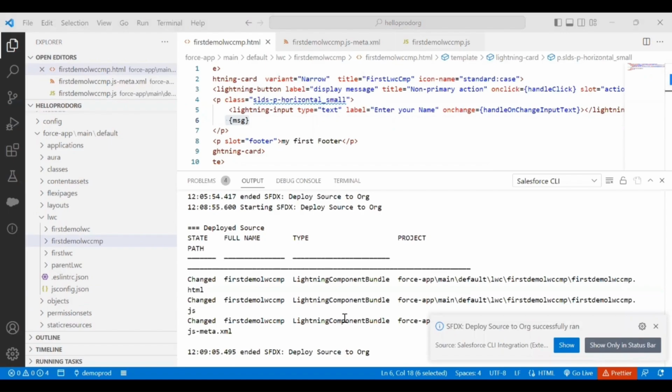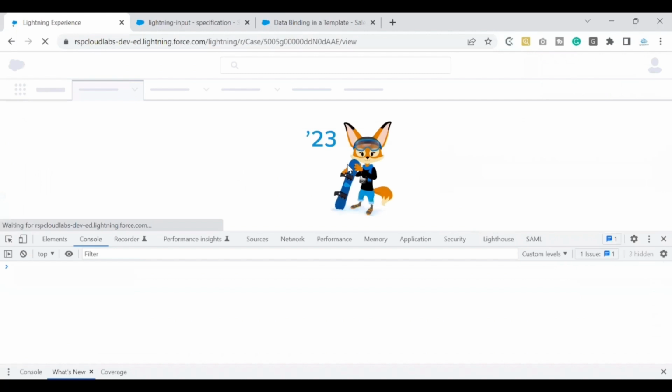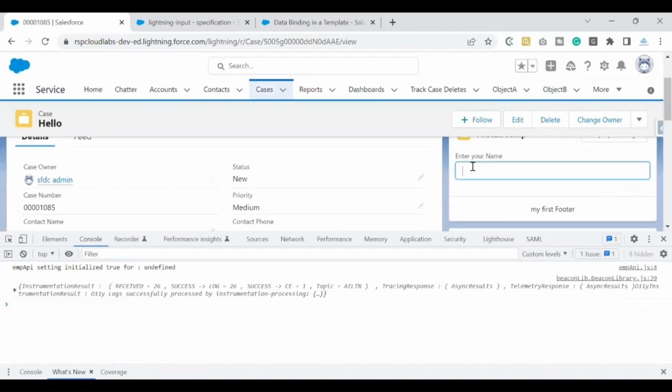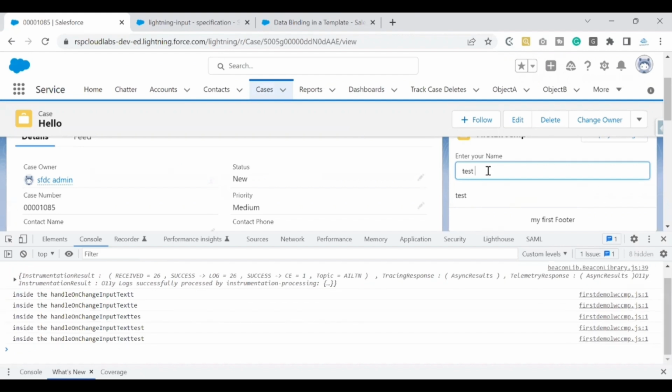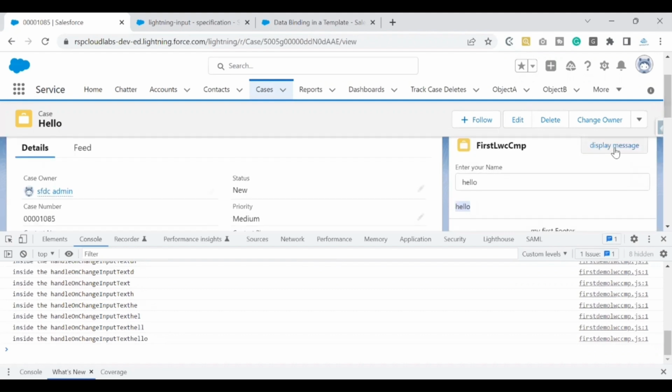The deployment has been completed. I'll go back to the Salesforce org and refresh it. And this time, if I enter some information, as soon as I do it, it is getting updated here. Right? So if I remove something, it is getting updated. If I'm saying hello, it gets updated here. Now, is that what I want? The answer is no. I want somebody to click on this button, and that should update the message which says hello, that username. If my username is SFDC quest, it should say hello SFDC quest.